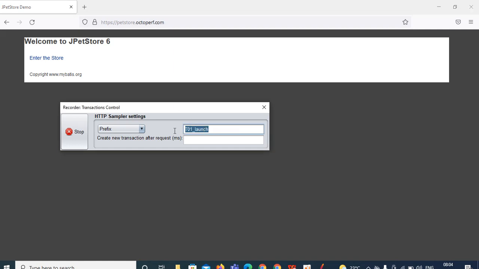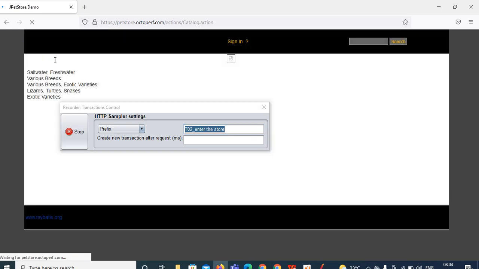Next, T02 underscore enter the store. I'm going to click on enter the store, so I have given the transaction name as T02 enter the store. Just click on enter the store now.